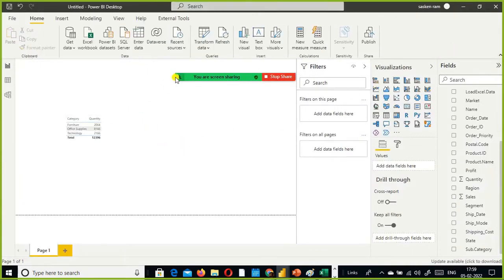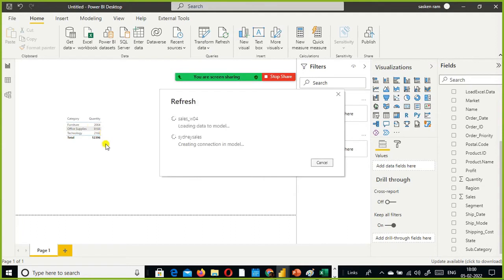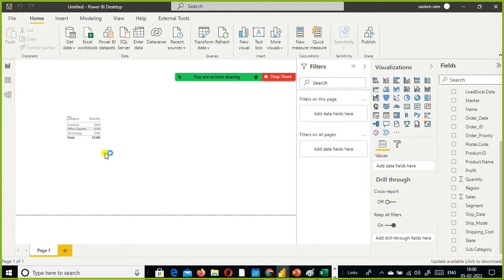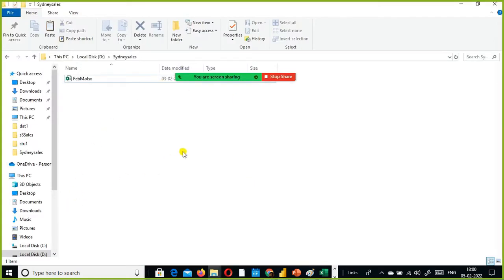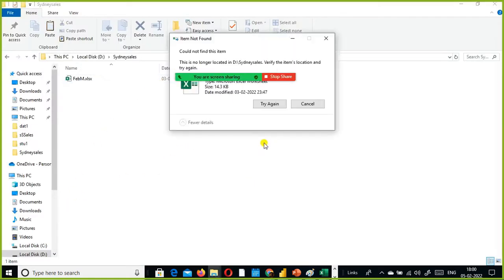Yeah, so 12,396. Now I removed the March file from the folder, hence it should compute the total quantity, total units sold, only for the February month. 12,396, it should reduce now. 12,324, not much difference, because the March file has fewer records. It was not showing much.